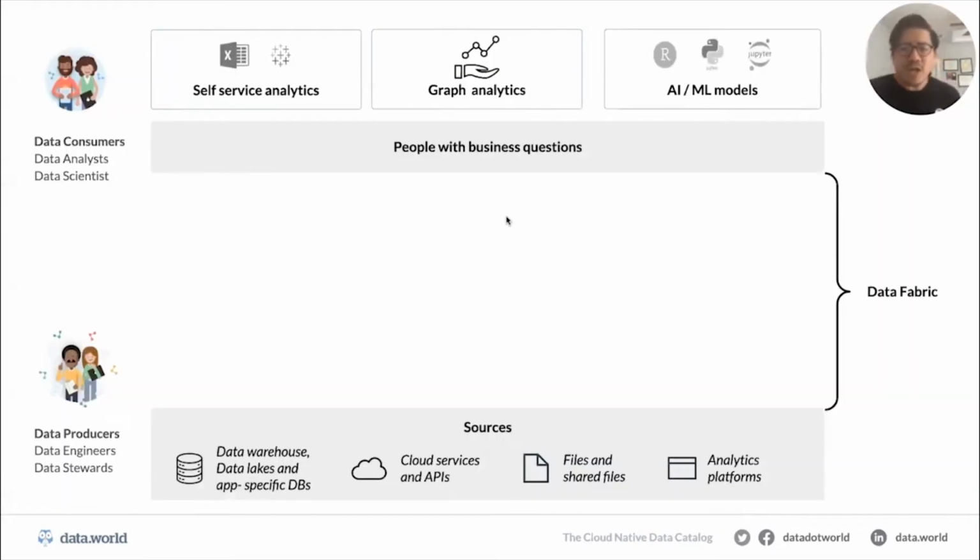So as we mentioned, you have all your different sources that your data producers are going to be managing. There are data warehouses, data lakes, old files, different analytic platforms, and there is this big gap. Because at the end, we want your data consumers to be able to answer their business questions using any type of self-service analytic tools, graph analytics, AI machine learning models. And this whole gap seems to be what the data fabric should be.